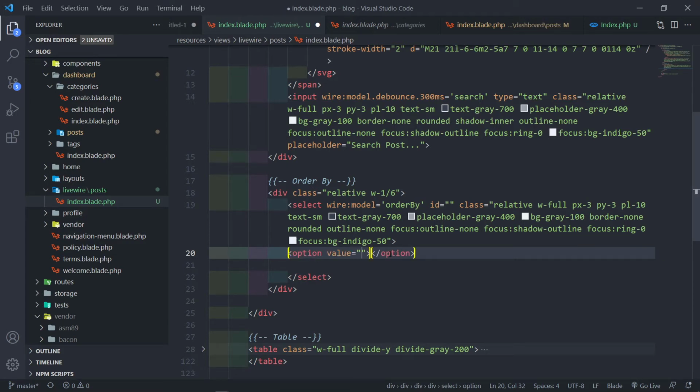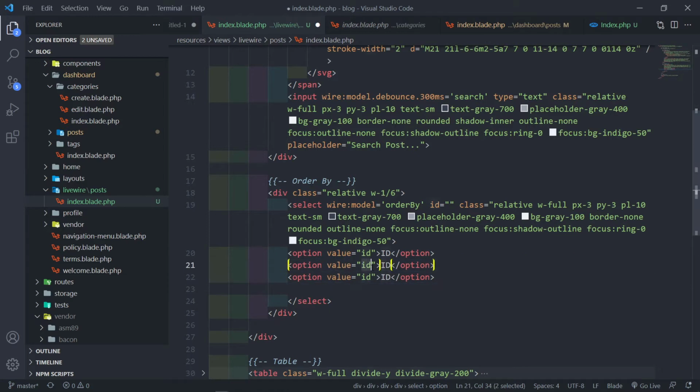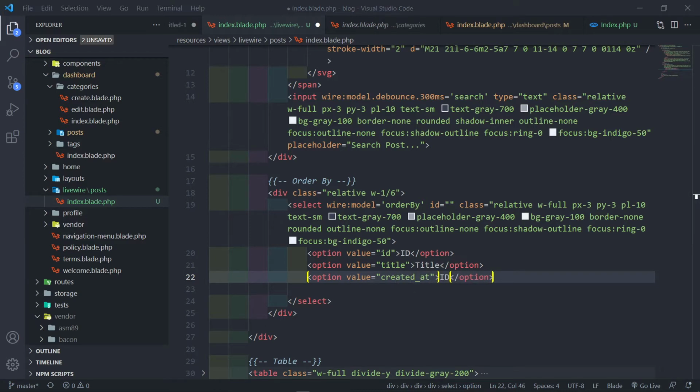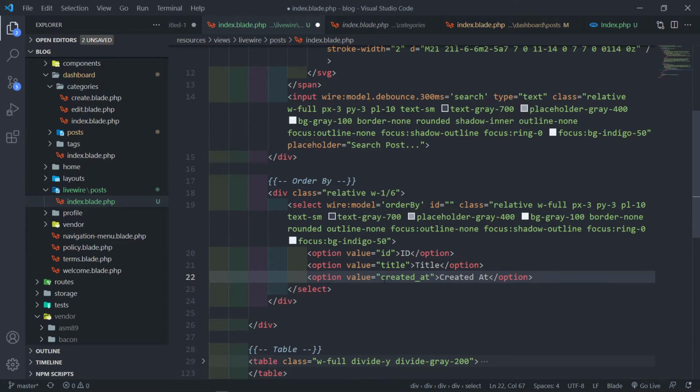Okay, our option, the first one is going to be the ID. What we want to order it by is the ID, and then we're just going to add the ID right there, copy it down twice. And this one is going to be the title. And this one is going to be the created at. Okay, created at date, put it in here. Okay, like this. Right, so we got our select.